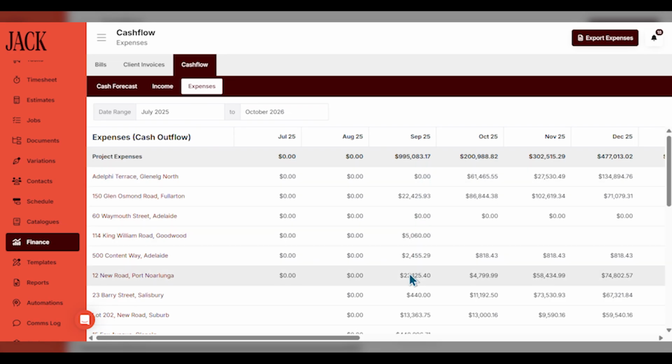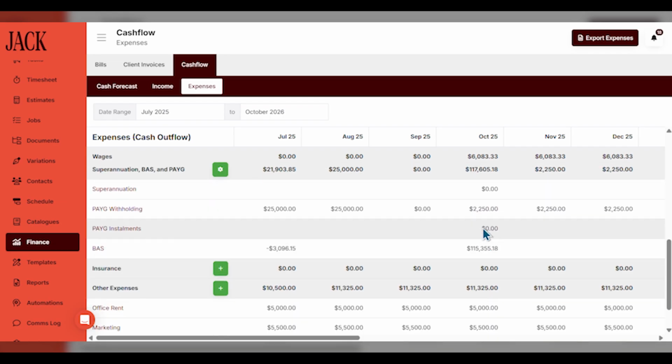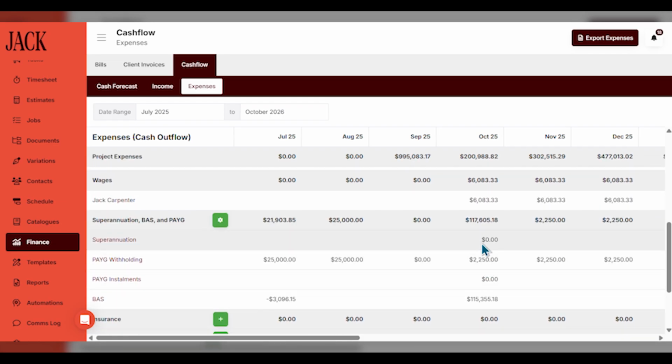And then if we look at the expenses tab, we can do a deep dive into the outgoing payments that are expected to our suppliers and contractors for each job, as well as see our overhead wages for our employees. And then the system will automatically calculate the superannuation liability and when it's expected to be paid, the pay-as-you-go withholding liability that you pay on your wages, as well as any tax installments that you enter into the system.